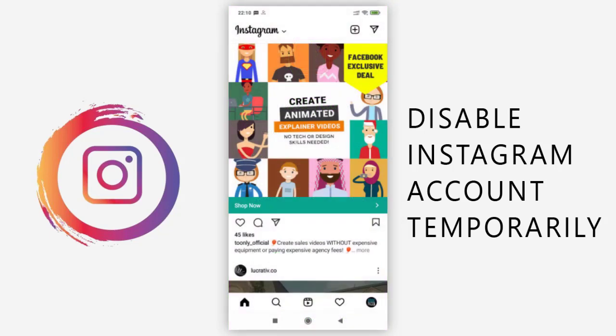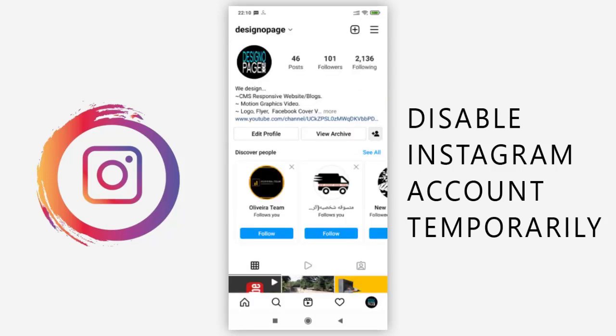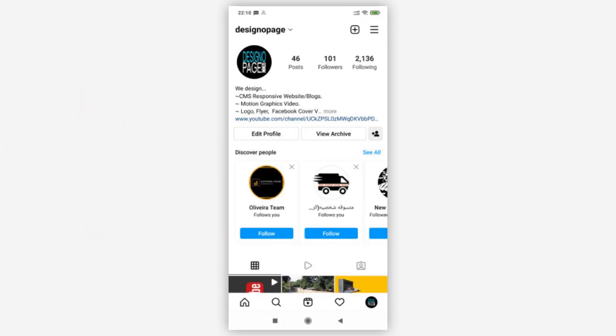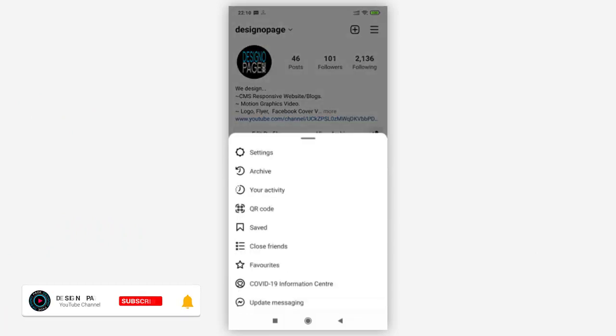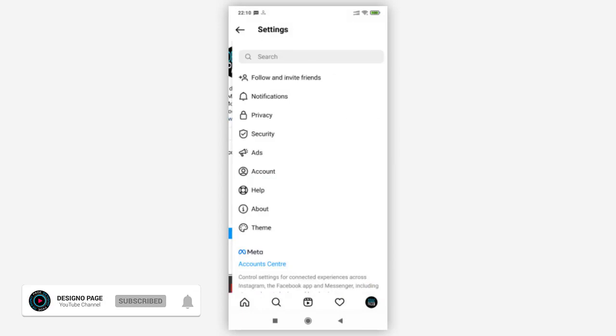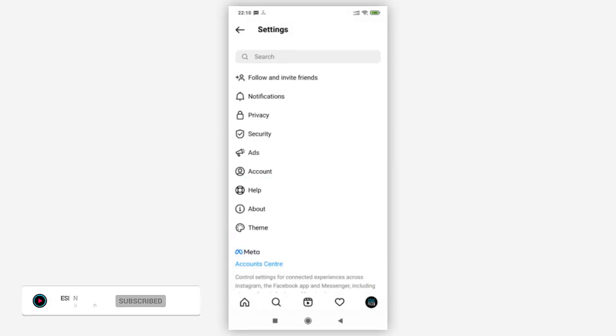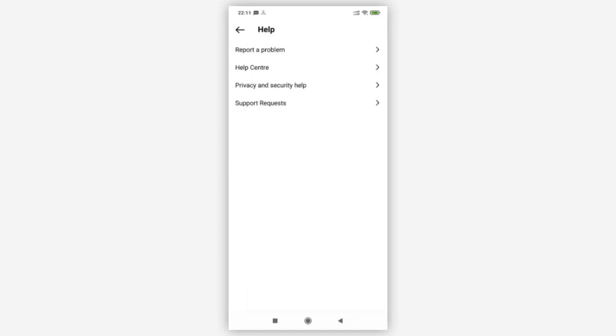Now we are on the Instagram feed and we need to click the profile icon in the bottom of the screen. And again, we need to click the hamburger icon in the top right of the screen. And here in the screen, we need to click this Settings tab. Next, we need to go to the Help Center by clicking this Help tab and continue with the Help Center tab.